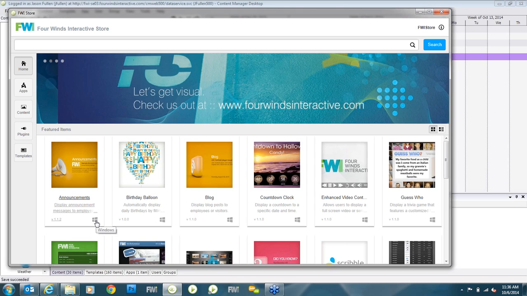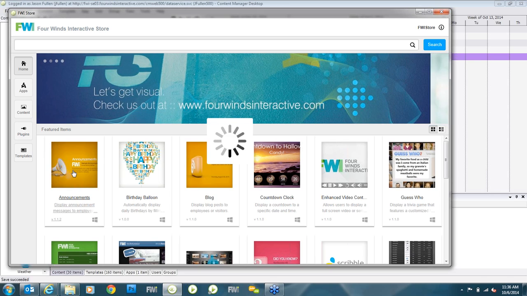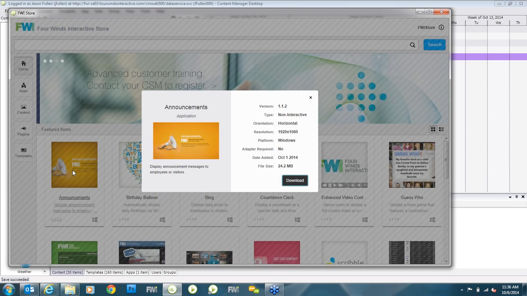We're not accessing an internet browser or anything like that. It's directly through our system, so it allows you to have very easy access to this tool set. What you're greeted with here is basically a layout of some of the most popular or featured items that you can download directly through the FWI Store.